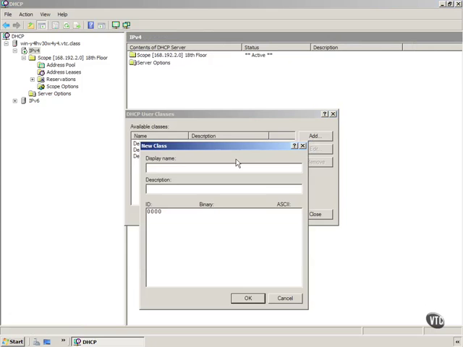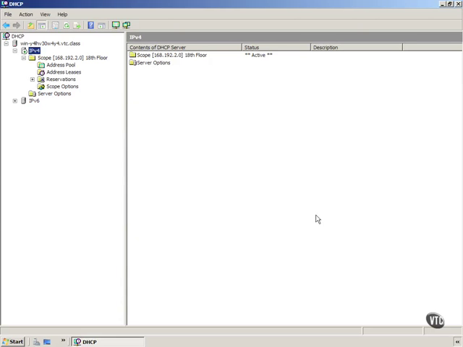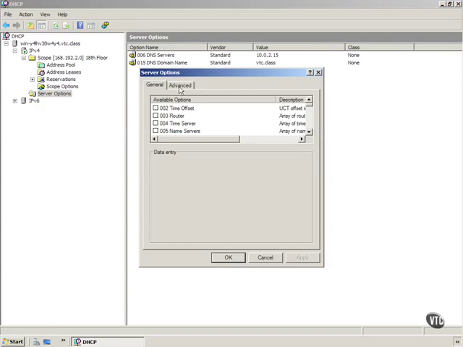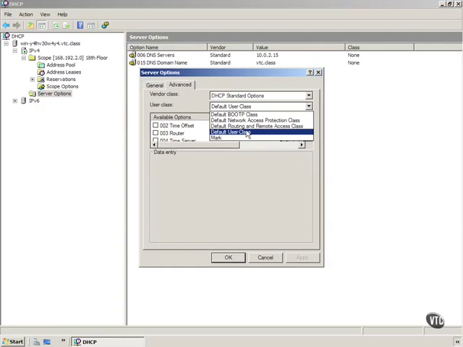Okay, and if I add a class here, I'll call it Mark, and I'll give it a description here. This is a test. And then I'll come down here and I have to put something about it out here as well. And if I click OK, it added it. And now if I go to my server options and right click and go to configure and advanced, I will now see that Mark class. So that's how you set it up.